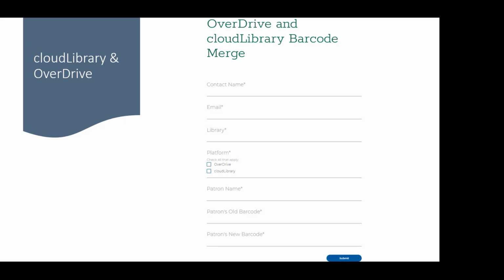Simply enter your contact information in case we need to contact you due to an issue. Select the platforms that the patron uses their library card for. And if a patron is unsure if they have used either OverDrive or cloudLibrary in the past, you can select both just in case. Since they won't be using their old library card anyways, there's no harm in trying to merge it. Lastly, include their old barcode and the new barcode so we can easily merge their accounts.